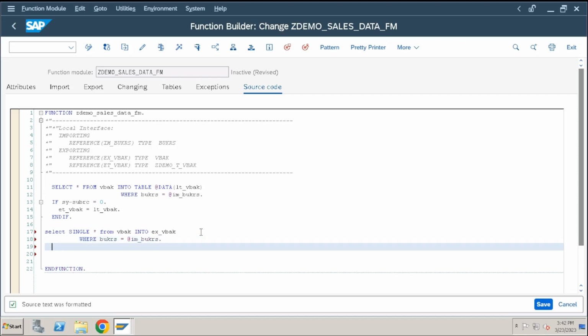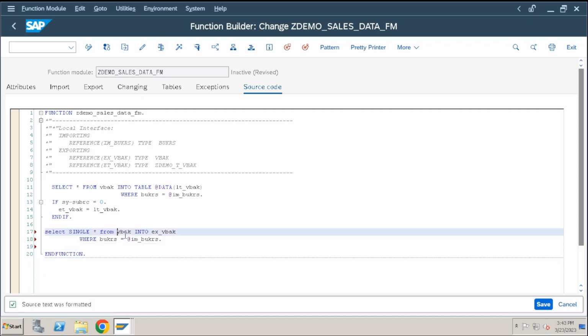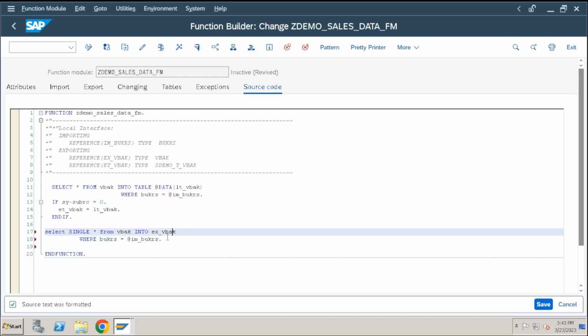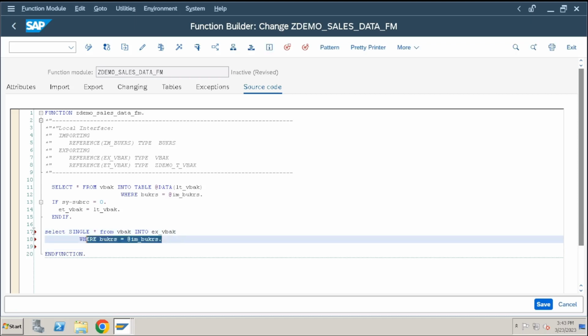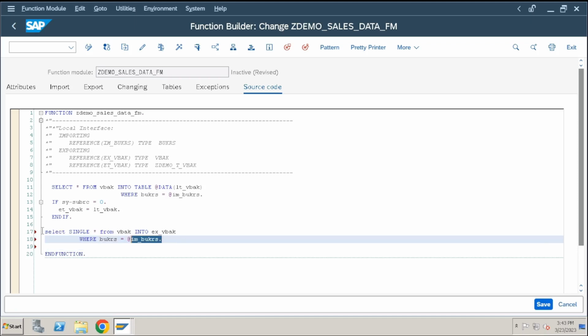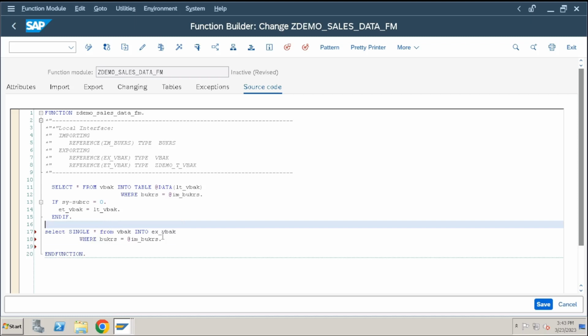Is it a proper select single statement? What is the primary key of VBAK? VBELN, right? VBAK, VBELN. That is the primary key. But what we are passing here is company code, right? BUKRS. That is not the primary key of VBAK. So we should not use this kind of select single statement. That is not recommended. It will work, but this is not recommended.